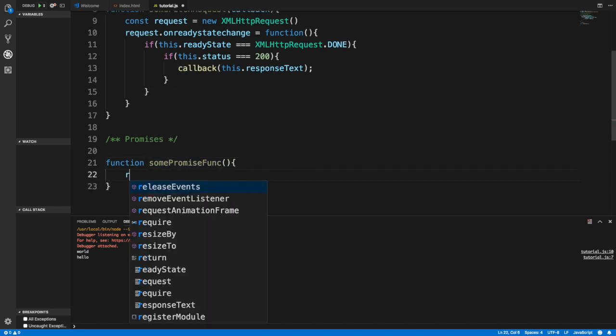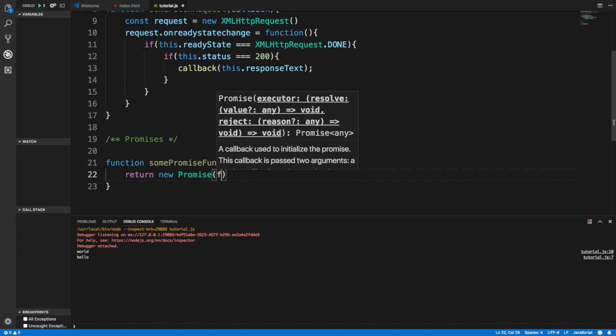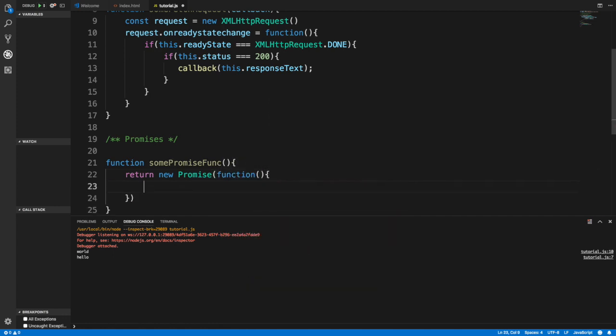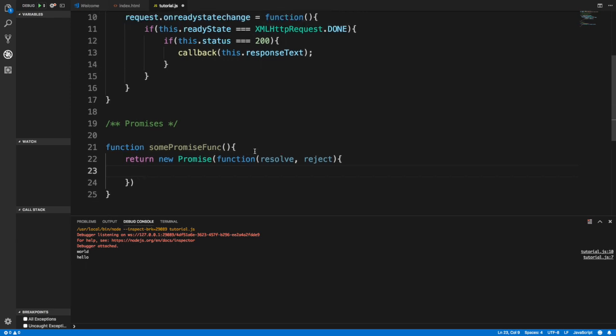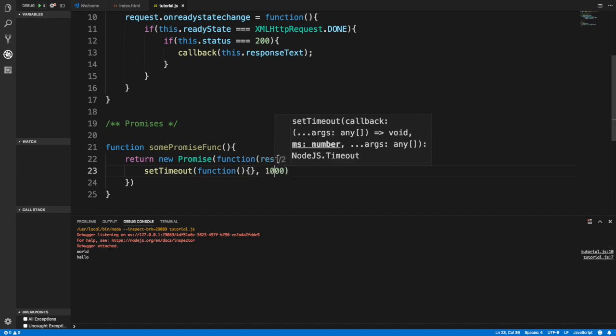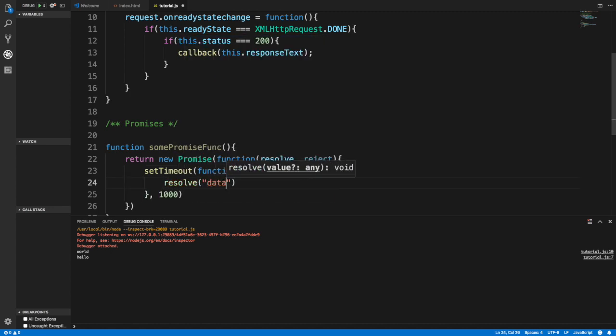A promise is simply something that returns a promise. So we would create the new promise, which actually takes into parameter a callback, and we will put resolve and reject. Now, this is really nice because here what we could do is some asynchronous method with a kind of callback inside, and after 1,000 seconds we could simply do resolve our data. I'm just making some fake data, okay?